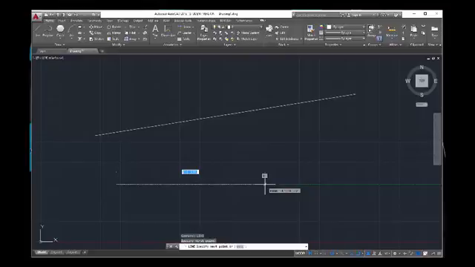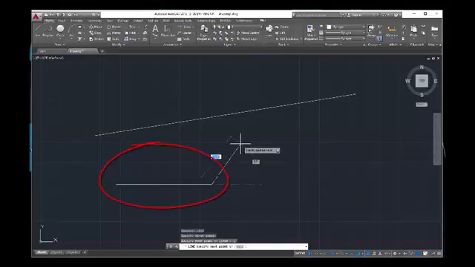So move the cursor in any direction that you want to. I'm going perfectly straight. Then type 1 and the apostrophe, which is located next to the return button on your keyboard, and then hit enter. What happens is that AutoCAD automatically drew a perfectly straight line at 1 foot increment.